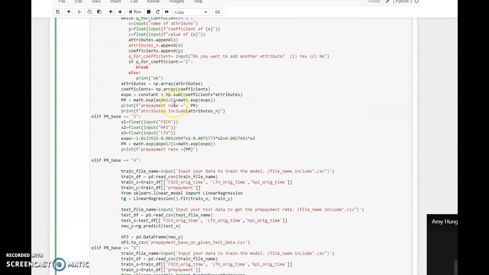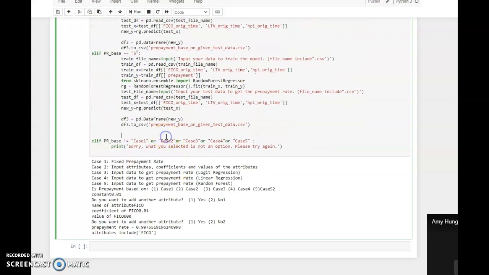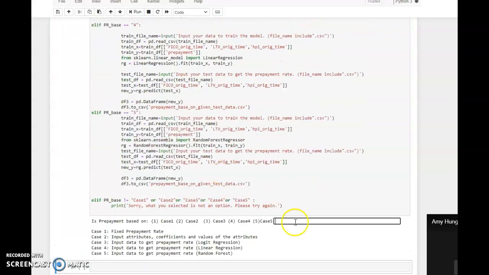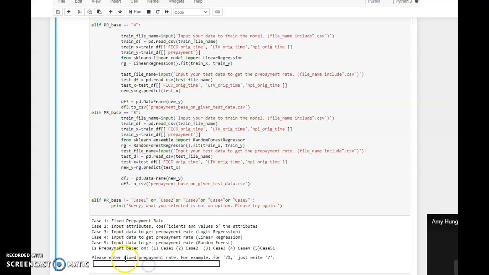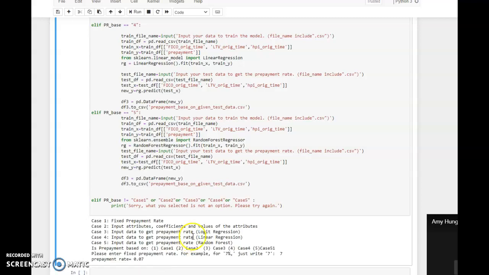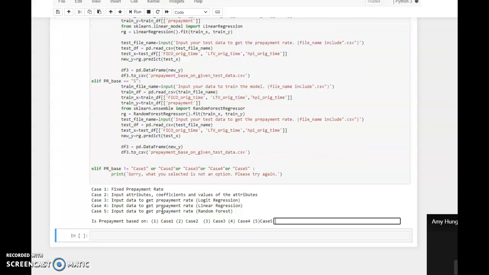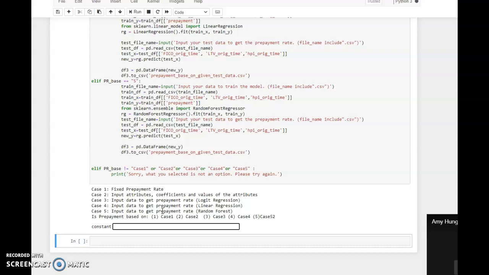So here is the code, and when you run it, there are 5 cases you can choose. If you choose case 1, it will ask you to enter the prepayment rate here. Just enter the prepayment rate, and it will give us the one you entered. And if you choose case 2, it will ask you to enter the constant.